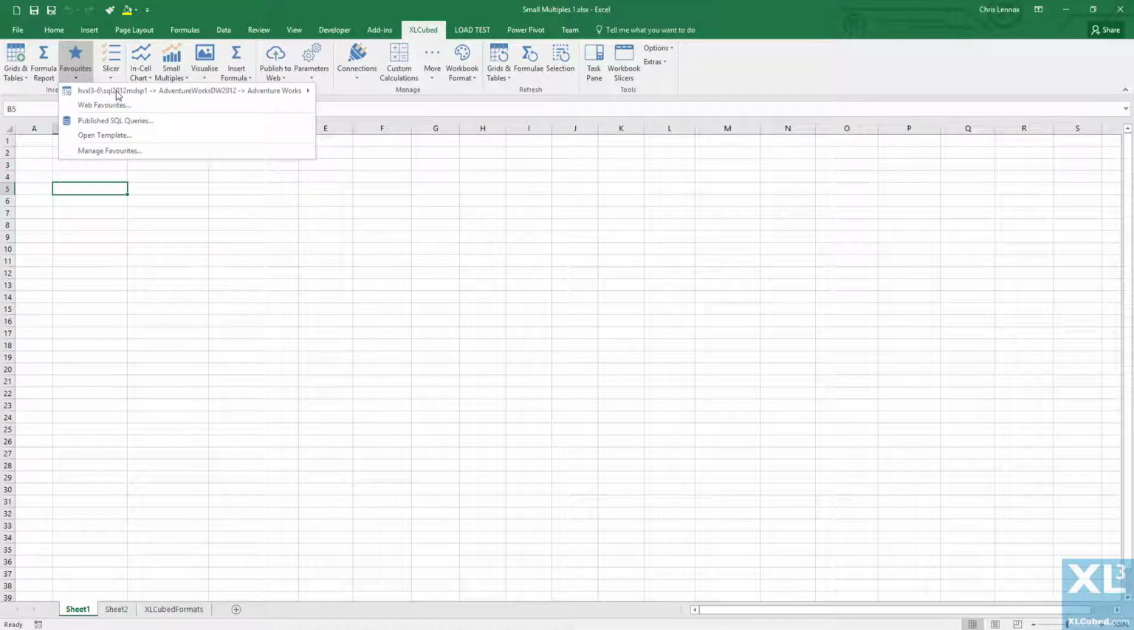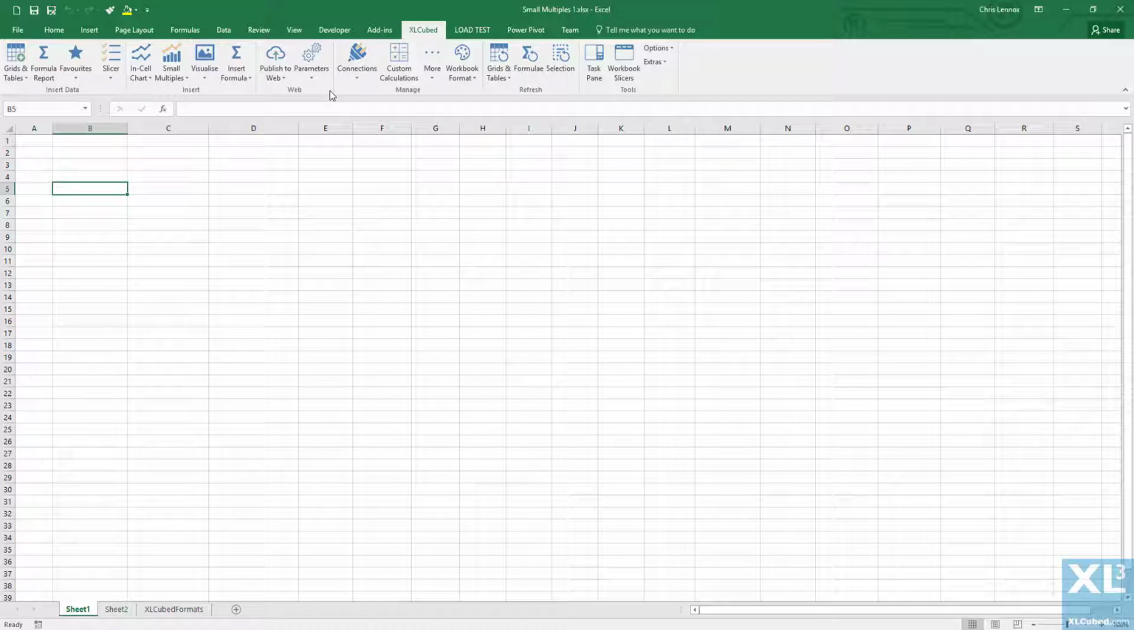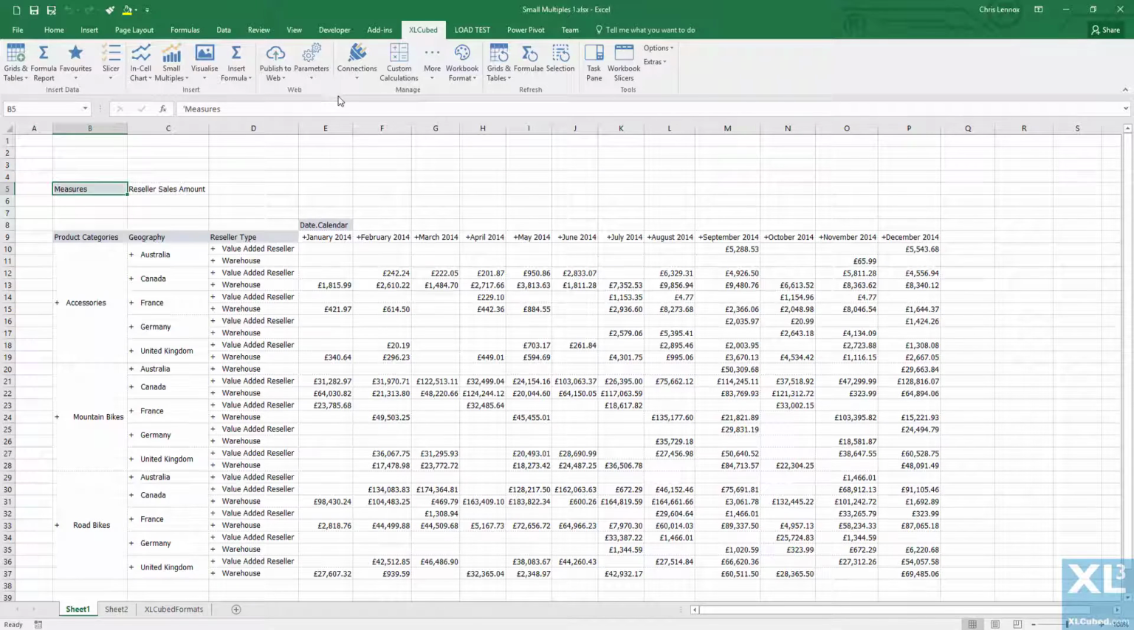First, I'm going to insert a grid that shows sales figures for 2014. These are broken down by product, geography, and reseller type, and for each of these, I have my monthly sales data. As you can see, it's not easy to pick out any trends over time just by looking at the numbers, and it's also not intuitive to make comparisons between the different products and regions. To try and make this better, I'm going to insert a small multiple to visualize the data.